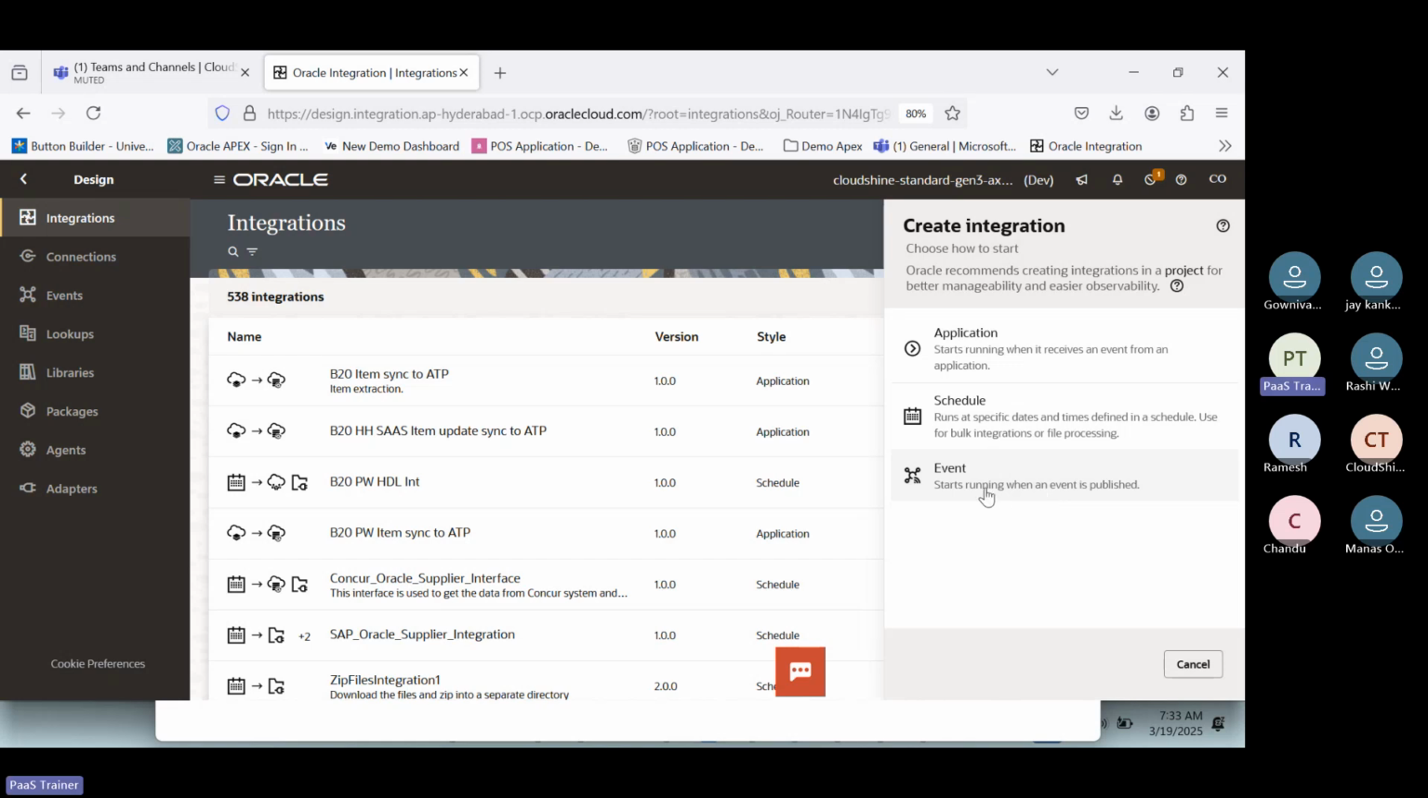So in this one, if our event is published, this will send the notification. This is just an example, it's not that only a notification is possible. Any logic you can write here. Whatever logic you write in the application, the same you can write in the schedule, and the same even in the event.